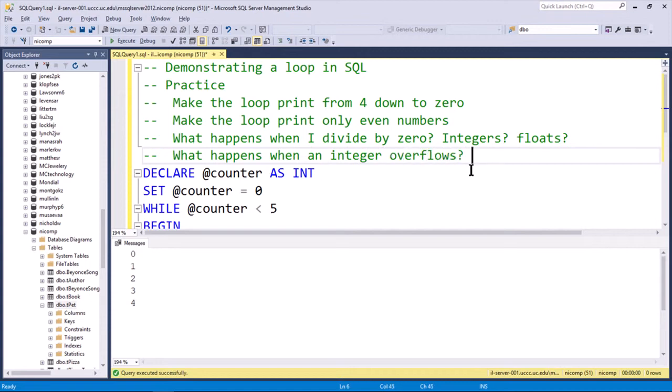We'd also be curious to know what happens when an integer overflows. Take the maximum value you can store in an integer, add 1 to it, and see what the program does. Does it crash? Does it continue on? Does it overflow? Does it underflow? Does it do something unexpected? These are all things you can do to teach yourself a little bit about SQL programming and get practice with the syntax at the same time.